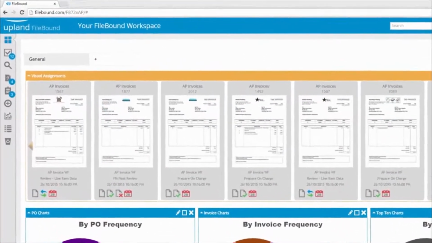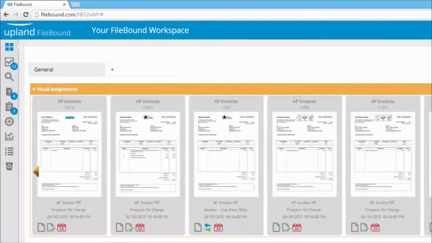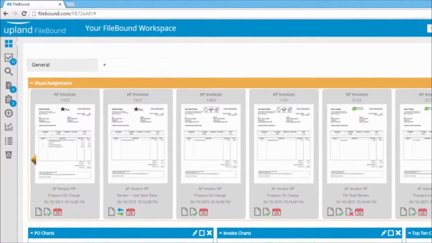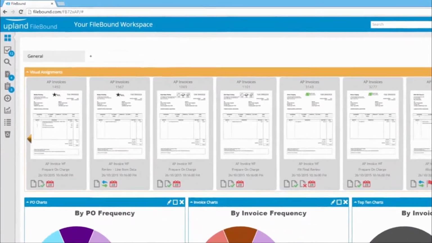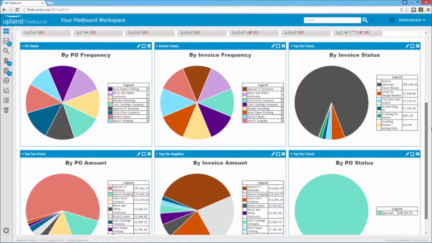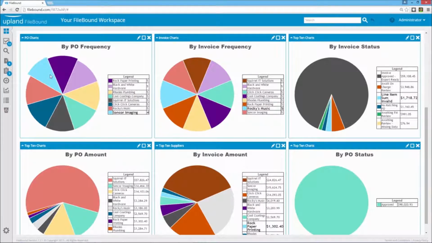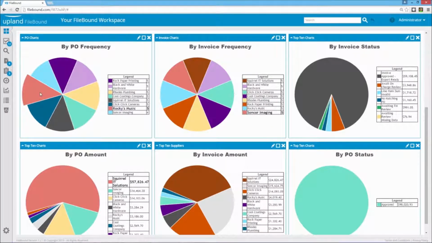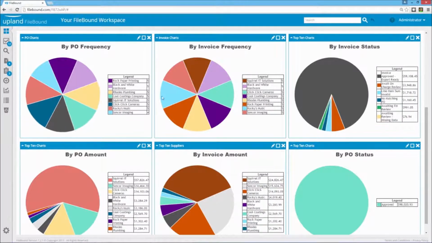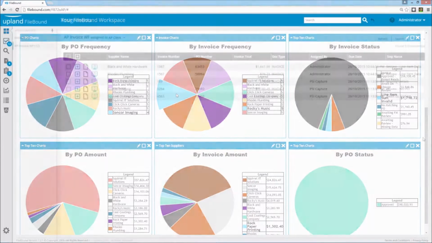I've quickly jumped into FileBound here, and I'm presenting the AP Clerk's Workspace page. In the orange Assignments widget at the top, I have a number of queued invoices that are presented visually. This way the user can easily select their workflow assigned invoices. This FileBound Workspace is a customizable zone, enabling the user to drag and drop configurable widgets into their very own space. And by having mouse over reporting, it really makes these charts come to life.